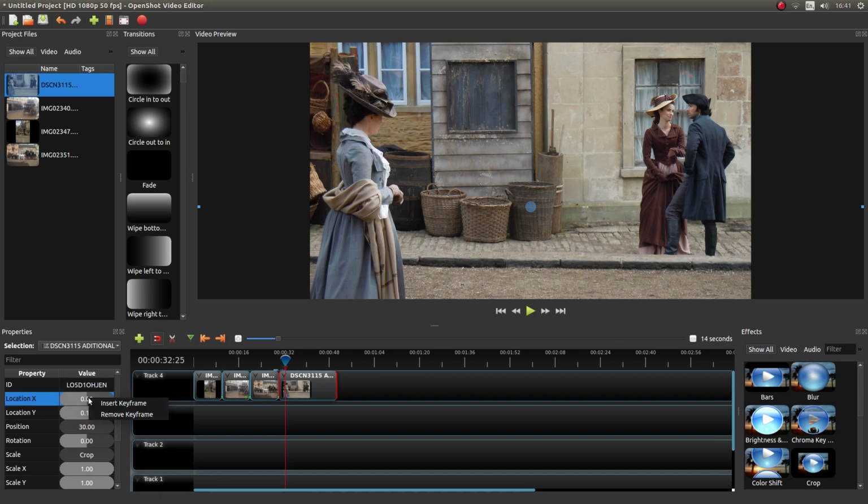Now right click on your location and insert, and then left click insert keyframes. Do the same for scale. I don't need to do this really, but it's just a good habit to get into. So you've right clicked on location Y, X and XY scale, and you've created a keyframe at this point, which is going to be the same as your original right at the beginning.